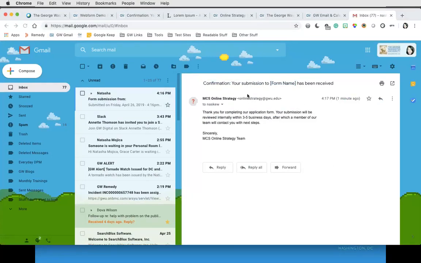So this is the confirmation that I, as the form submitter, received. Thank you for completing our application form. Your submission will be reviewed internally within 3 to 5 business days, after which a member of our team will contact you with next steps. So that's a pretty nice confirmation message to receive.